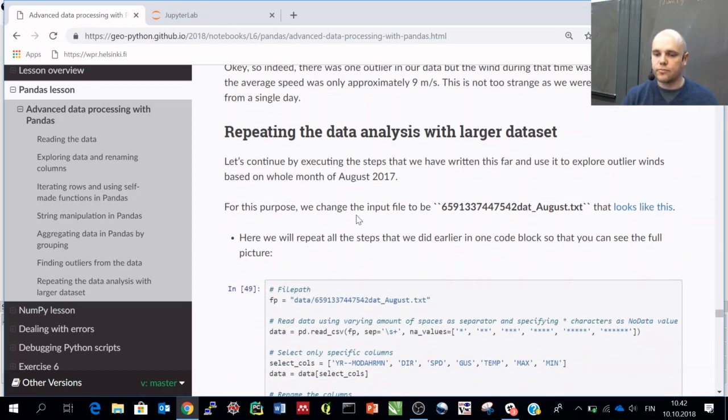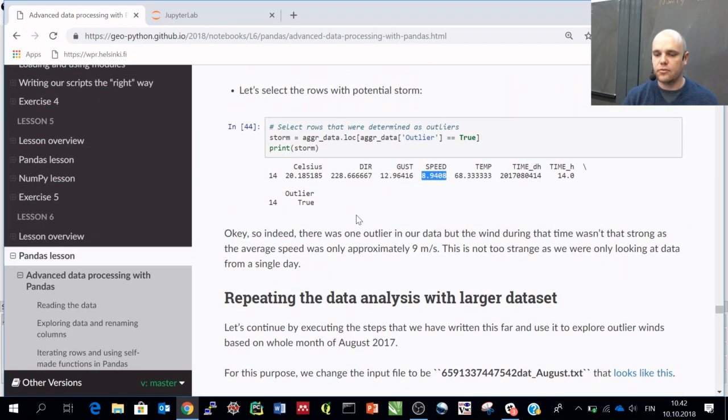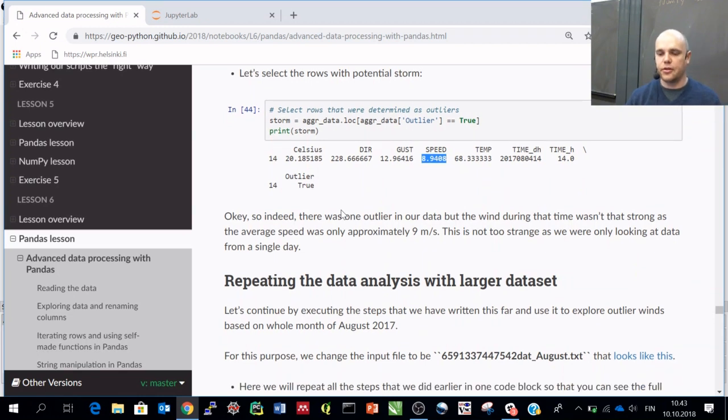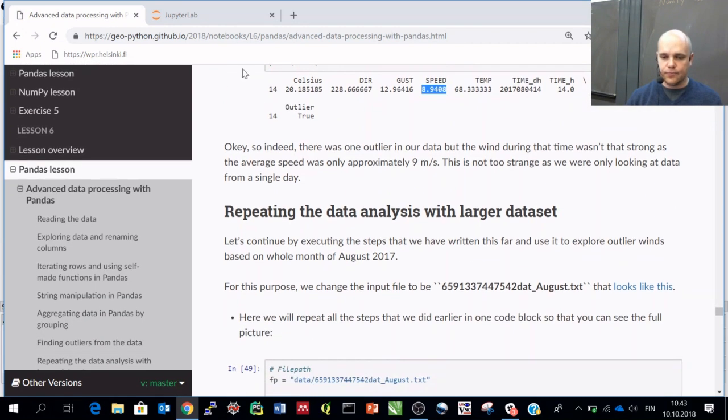So what I still want to show you interactively is that this approach was basically based on only 1 day of observations. But what if we take the whole summer and repeat the same thing? Then we have of course much better data, or more data to do the data analysis.